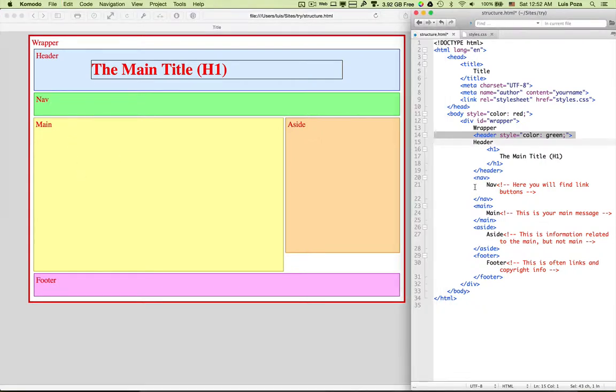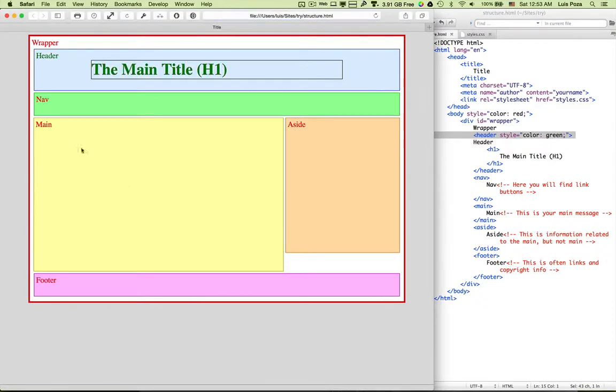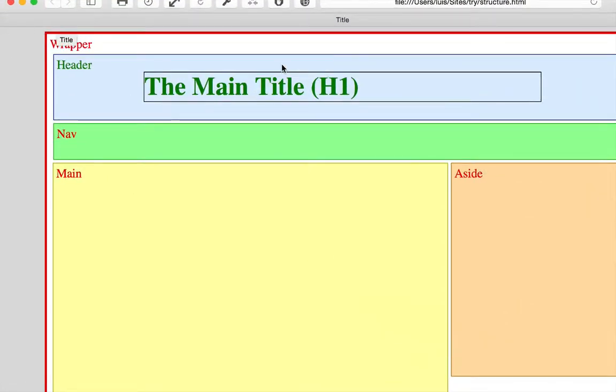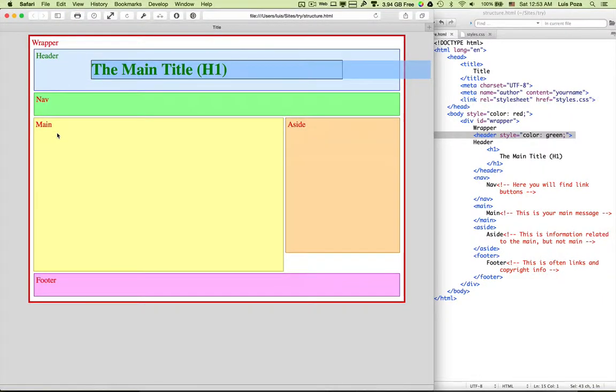So if I save this and then I reload the main page, you'll notice that the header and the h1 both received the green text. The header became green because that's where I put the style. But the h1, the main title, also became green because it's a child of the header. Notice that everything else stayed red because I did not change the styles for anything else. So the child will automatically take on the styles of the parent unless you give it a special different style.